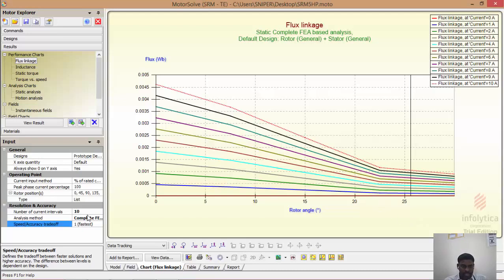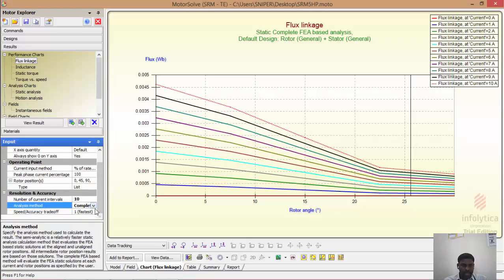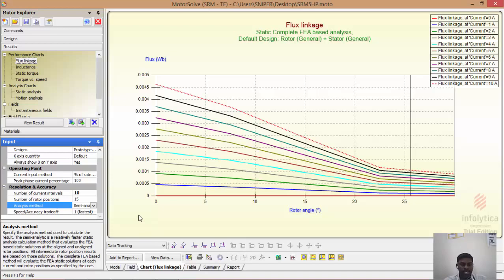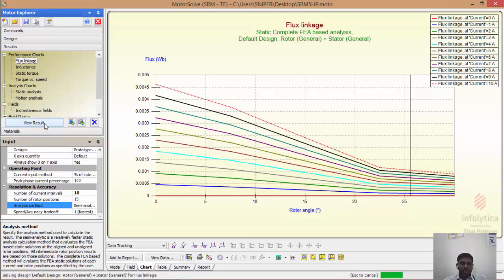So this is the flux linkage. This is for complete FEA, and you can use the semi-analytic method also, which is quite faster to get the result. Once you analyze the results of semi-analytic, it is quite easy to get the result more quickly when compared with the previous method. But finite element analysis is always good from an industrial point of view. For the academic side, you can use the semi-analytic method as well as the finite element method.